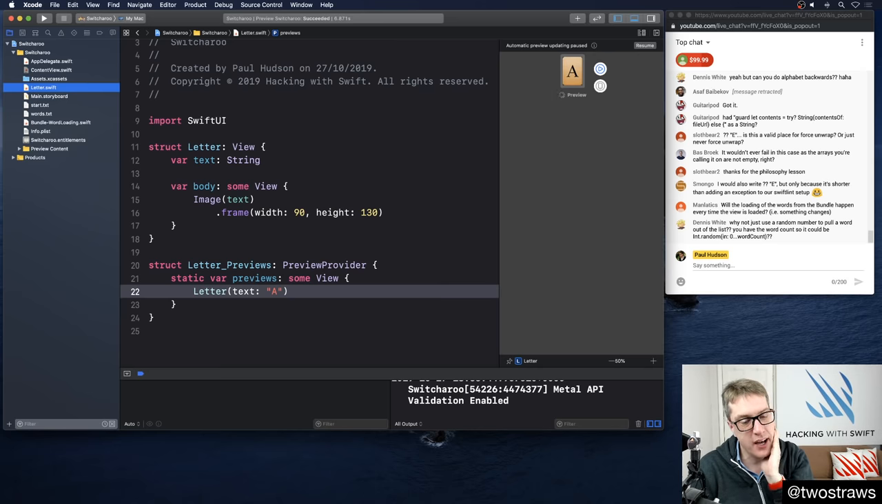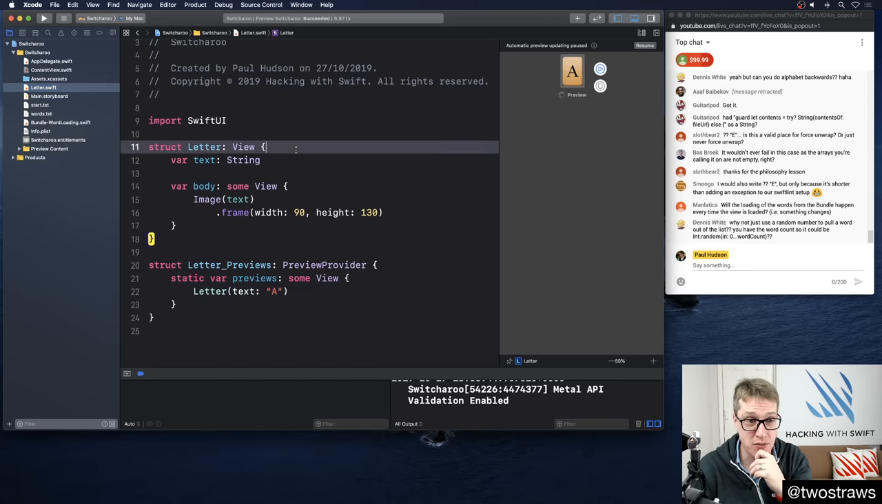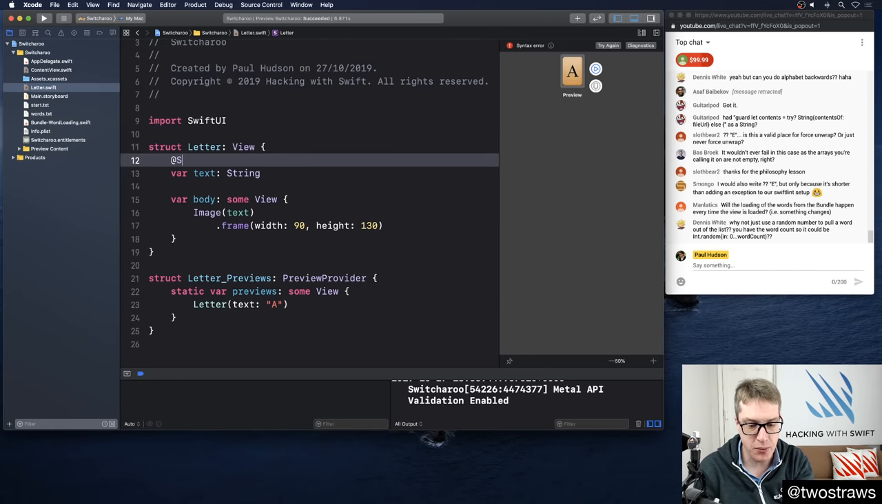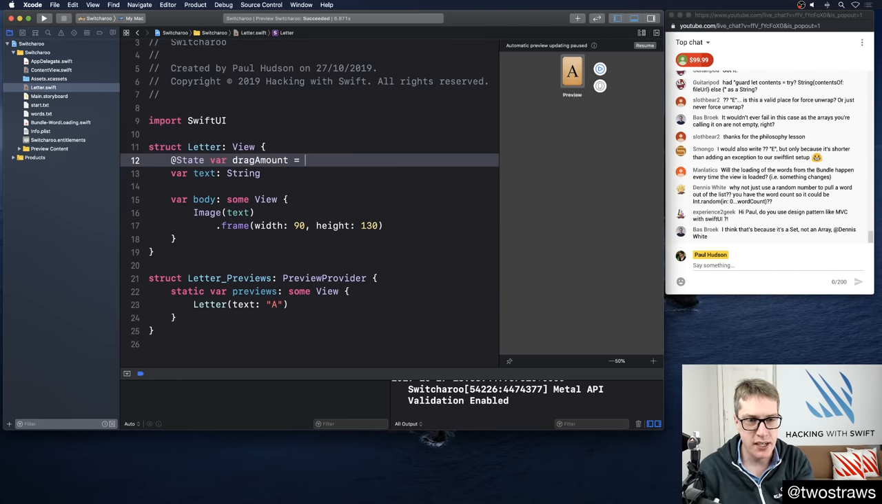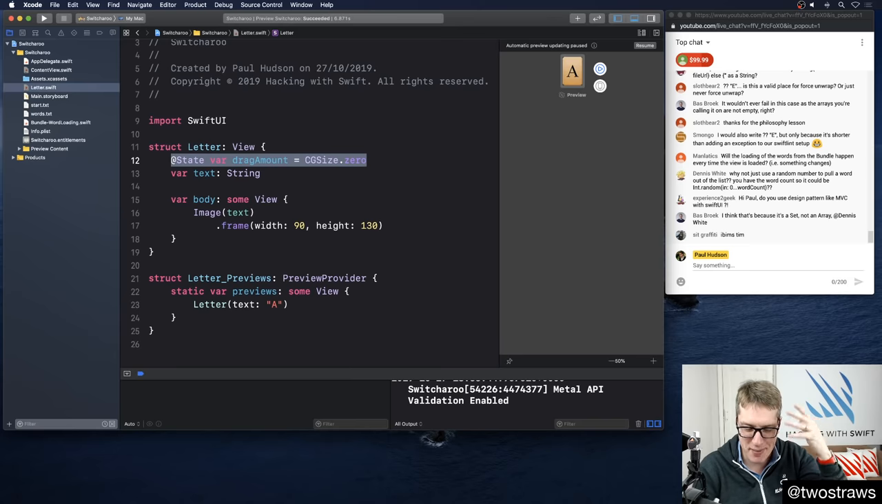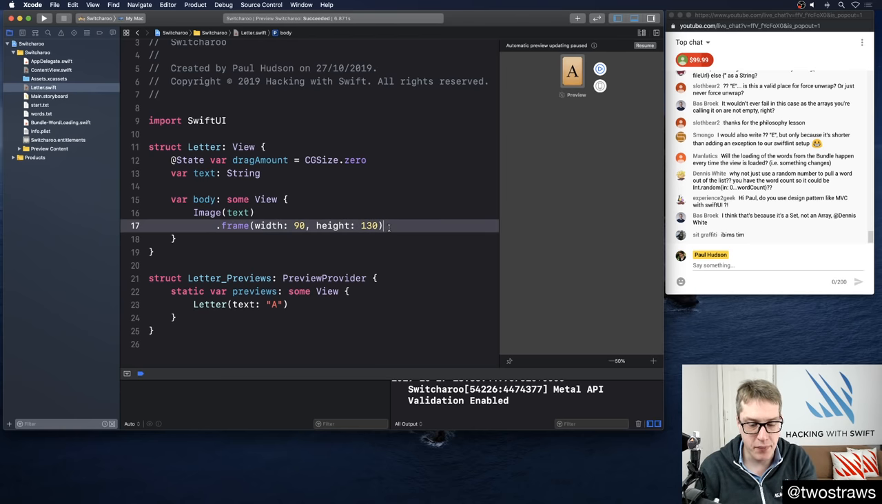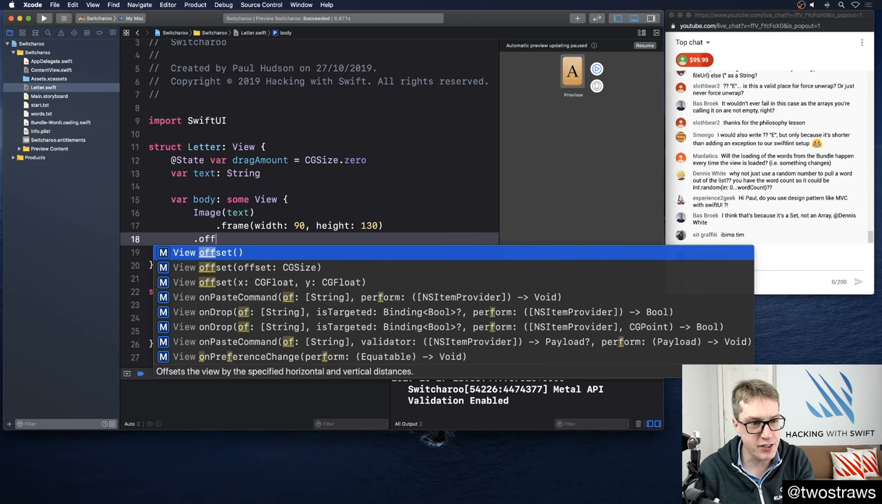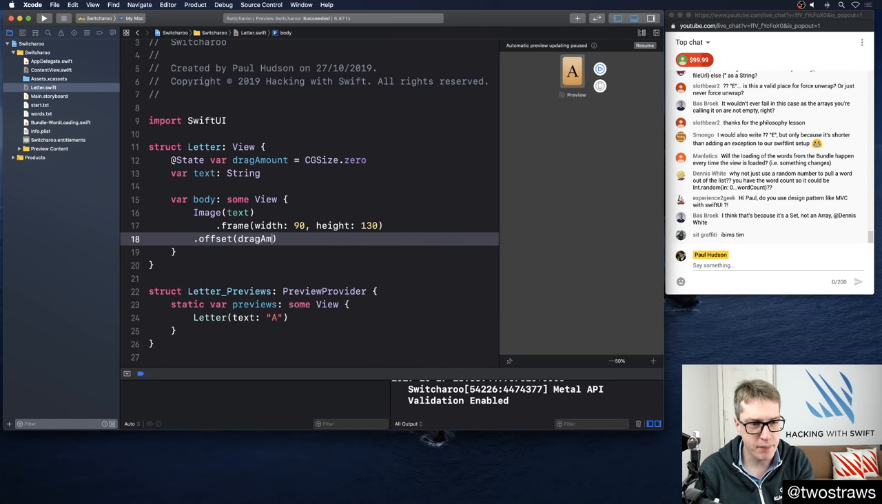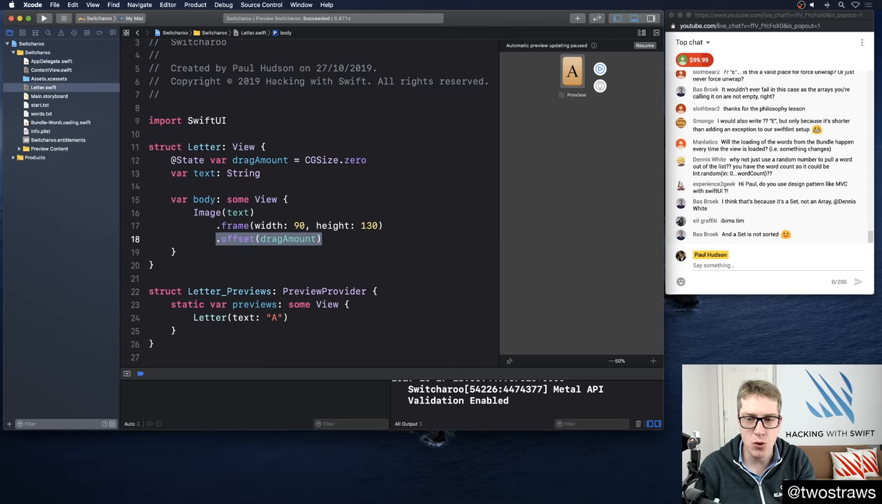Now, if you've been following the 100 Days of SwiftUI, which I hope you have because it's beautiful, you'll know how to do this already. It's actually fairly straightforward in SwiftUI. We start by adding some state to our view. We'll do @State var dragAmount equal to CGSize.zero, a zero drag amount by default for this view. And we can then use that to offset the letter by moving it around the screen. We'll say .offset by dragAmount. So when dragAmount changes, move the letter by that much on the screen.